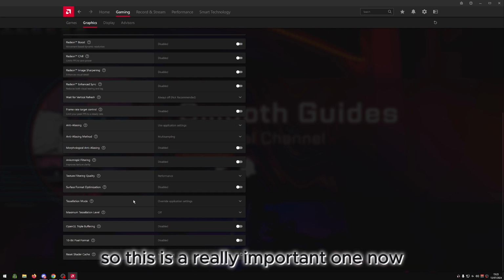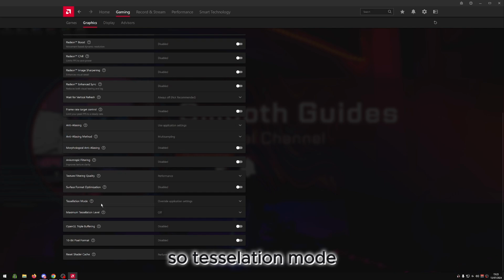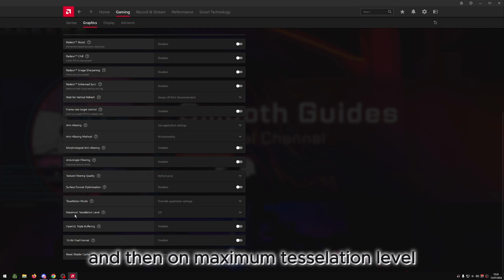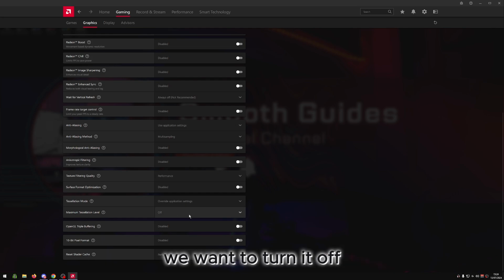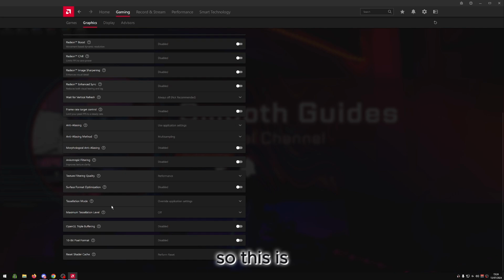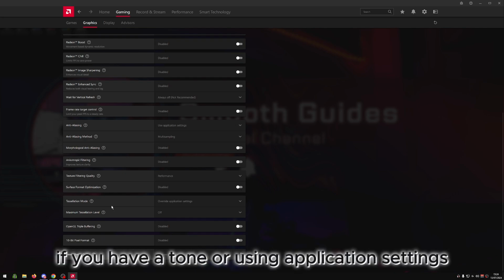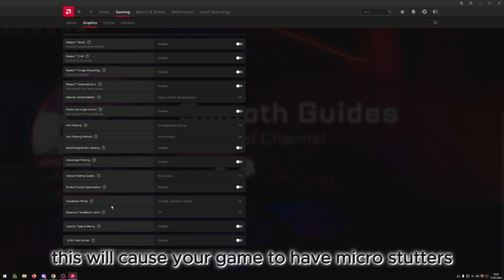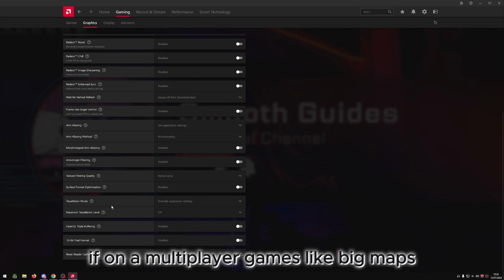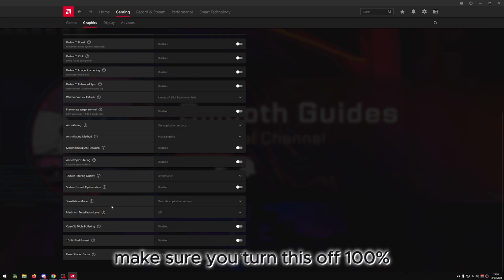So this is a really important one now. Tessellation mode, we want to make sure to override application settings, and then on maximum tessellation level we want to turn it off. This is a really important one, mainly for battle royale titles. If you have it on or using application settings, this will cause your game to have micro stutters, and this is going to really ruin your experience in multiplayer games, like big maps. Make sure you turn this off 100%.